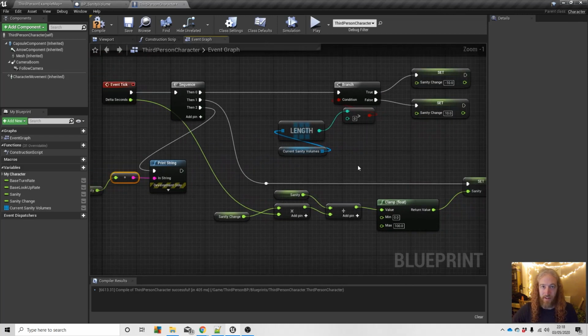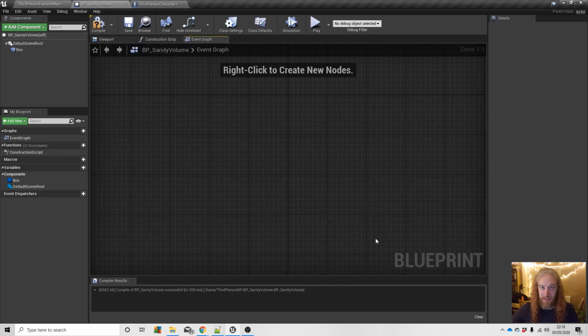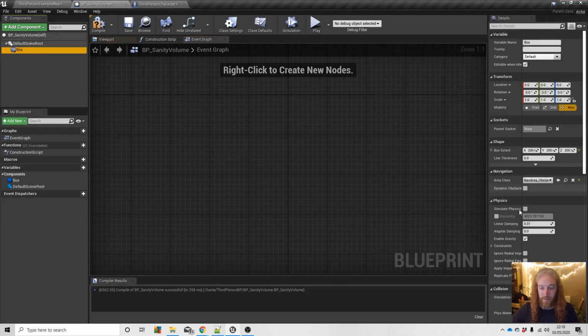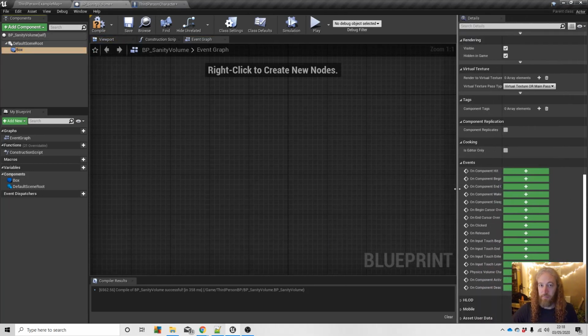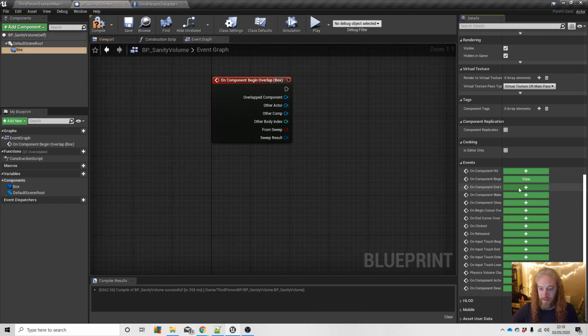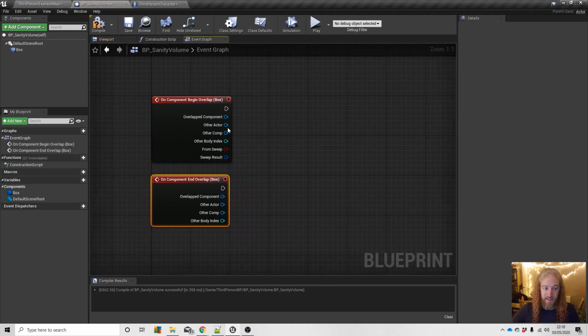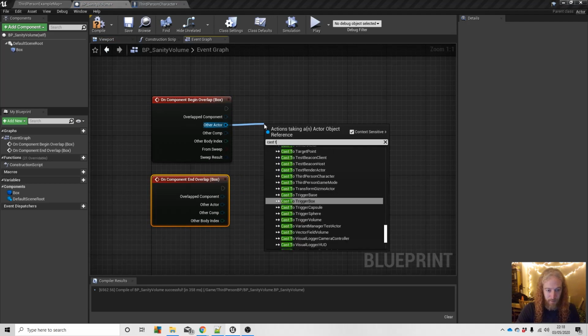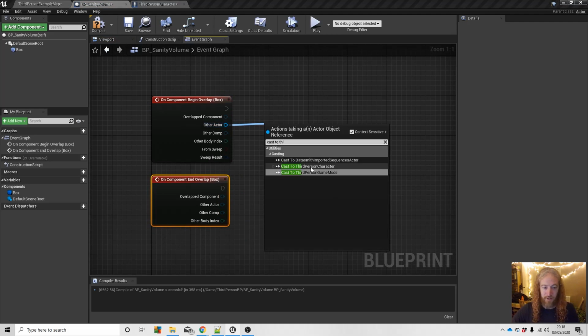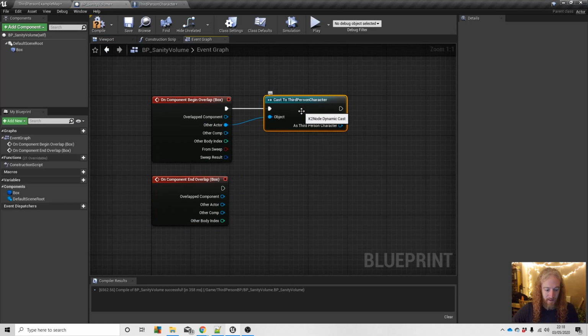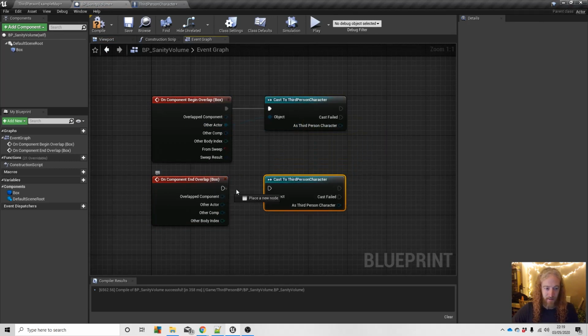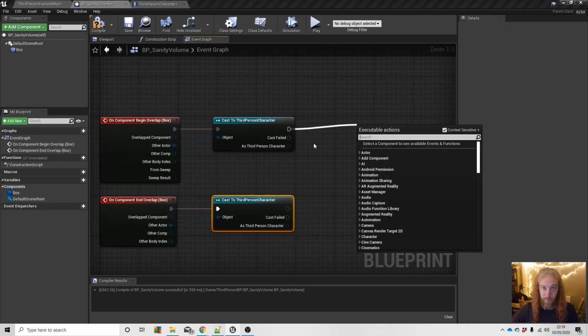Okay, now before any of that's going to work, we need to do a little bit more in our volume blueprint. So let's go back to sanity volume blueprint, delete the stuff that's here because we don't need it. All we want is for our box, the on component begin overlap and the on component end overlap. On component begin overlap there, end overlap there. And what we want to see is, when something starts overlapping this box, was it the third person character, which we can find out by doing a cast to third person character. And let's just copy and paste this down here as well.